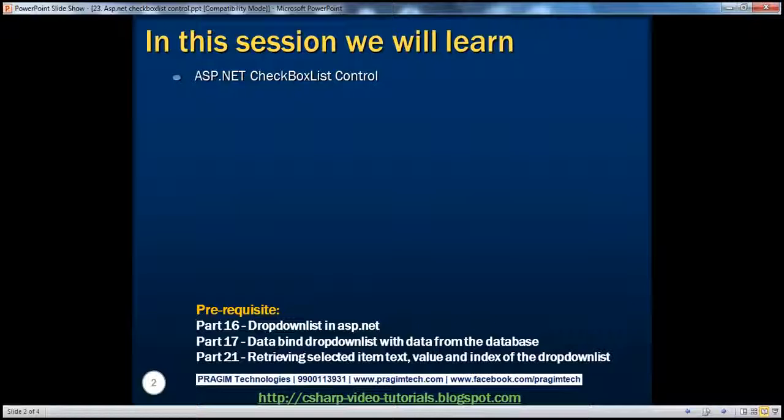In fact, both of these controls fall under the list controls category. Within ASP.NET, we have other list controls like radio button list, bulleted list, list box, etc. Whatever concepts we discuss today are also equally applicable to these other list controls that are available in ASP.NET. We will be talking about them in a later video session.